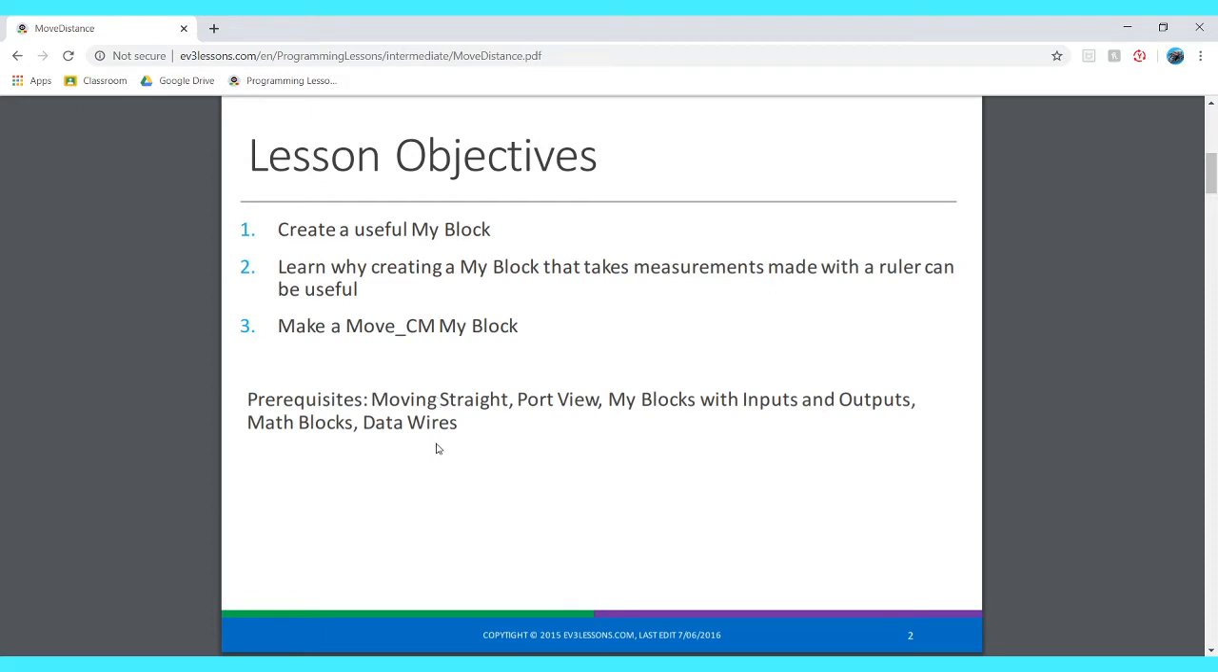What you need to know before this is moving straight, covering my first ever YouTube video, port view, MyBlocks with inputs and outputs, which was the last video, math blocks, and data wires. Math blocks we'll be learning soon, but we have used them in one of our other videos for a brief short video, and we'll be teaching that today if you don't know already, but all these are in my other videos as well.